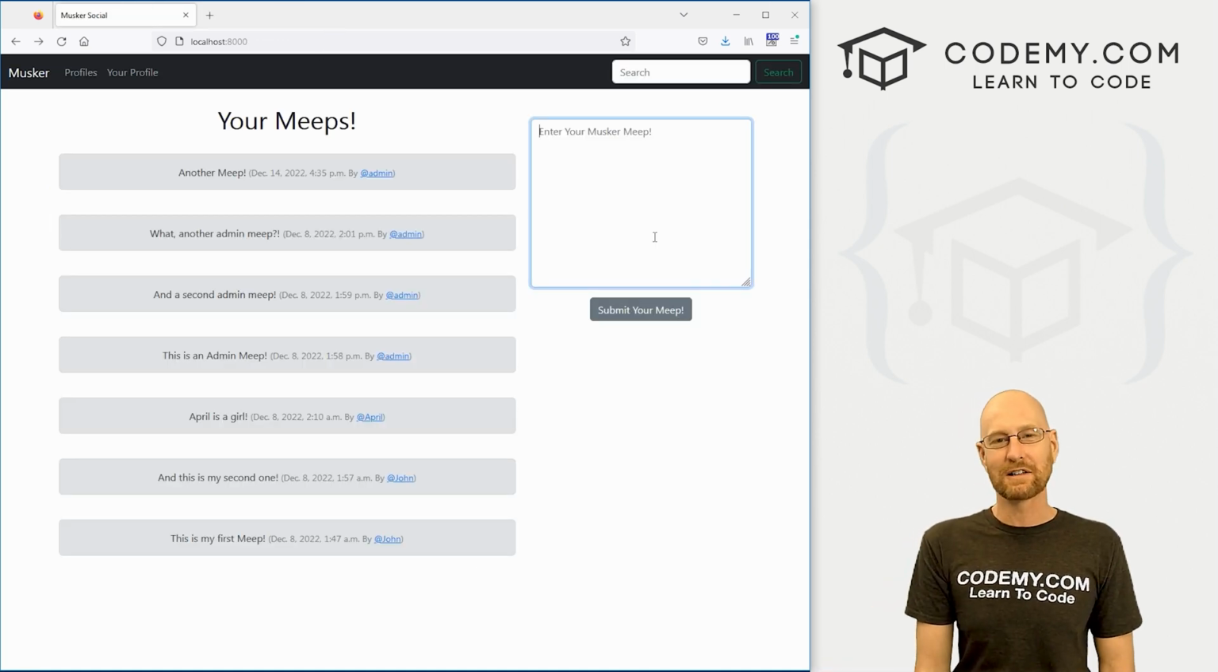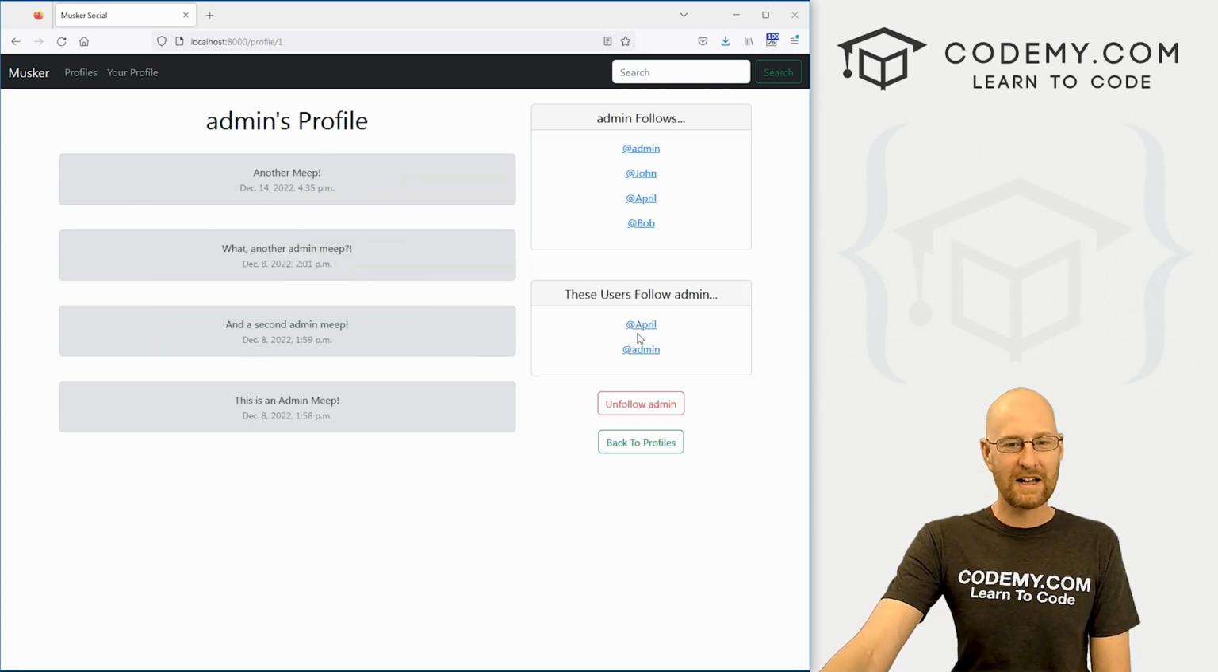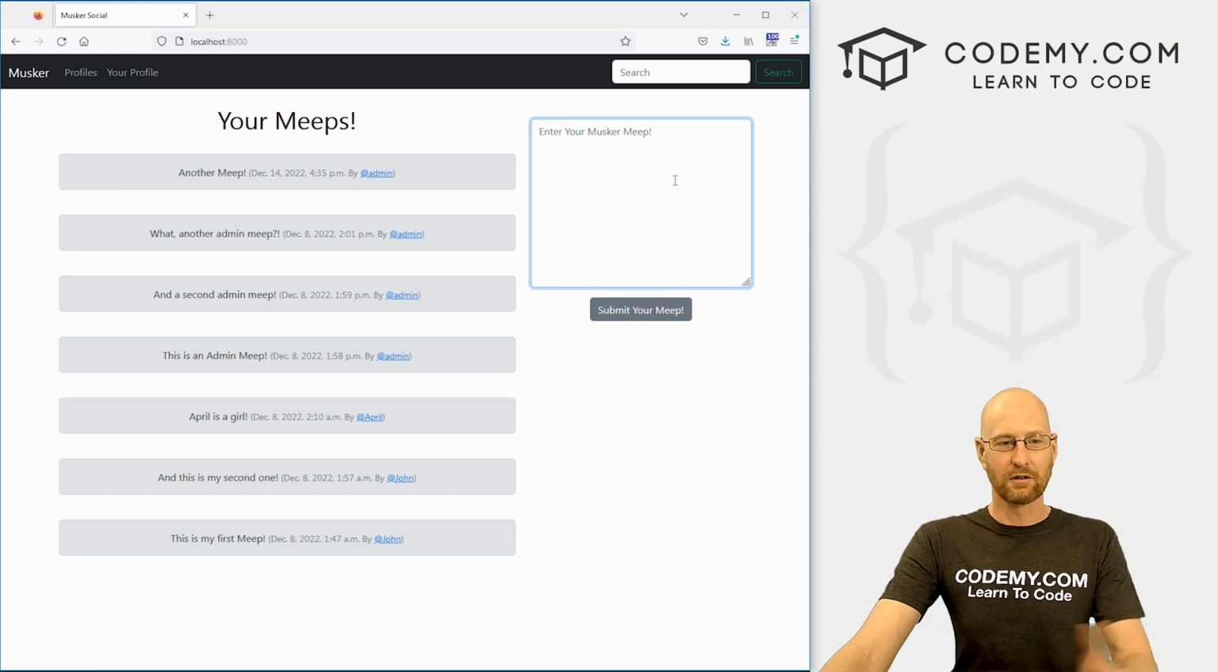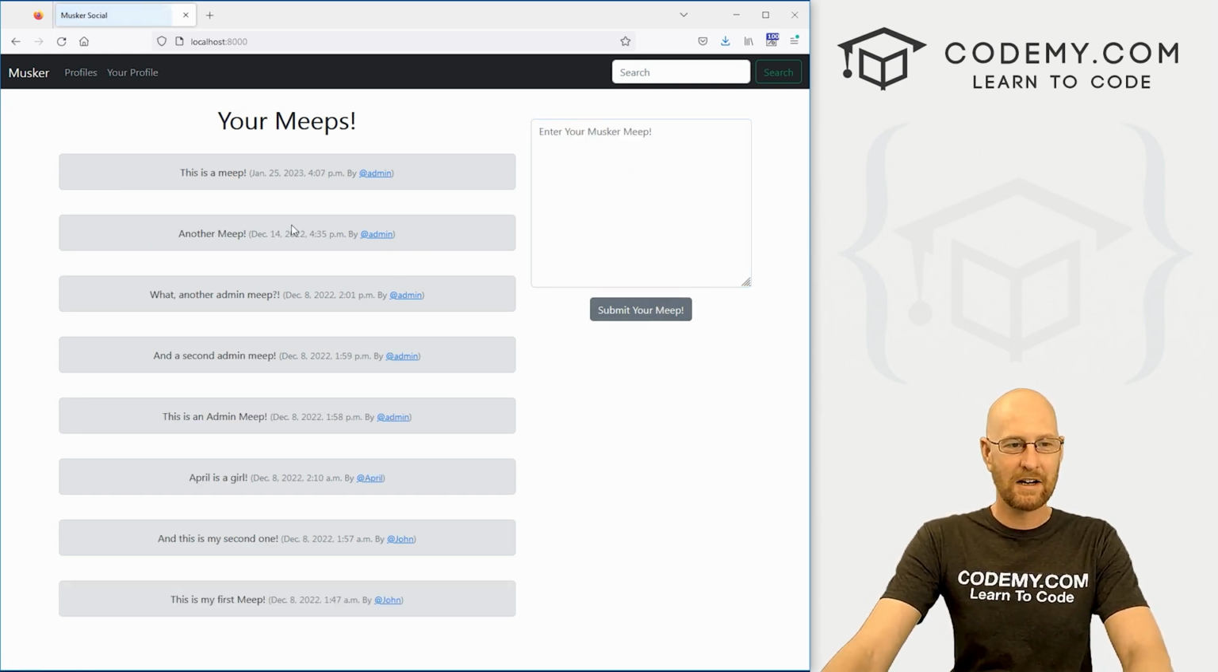All right, in this video, we want to start to set up tweets. So we want to be able to post tweets, see the tweets, get your tweets, look at other people's tweets. So you see we've got this little box. We could say, this is a meep. Submit it, boom, this is a meep. There it is. So let's head back over to our code.